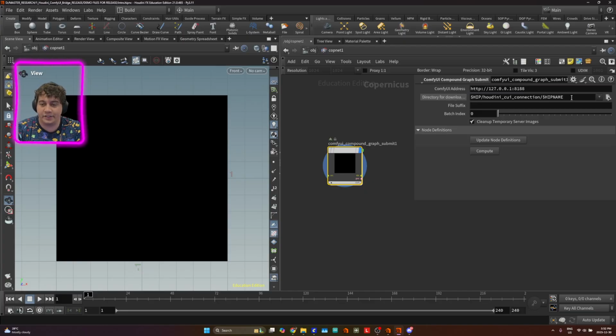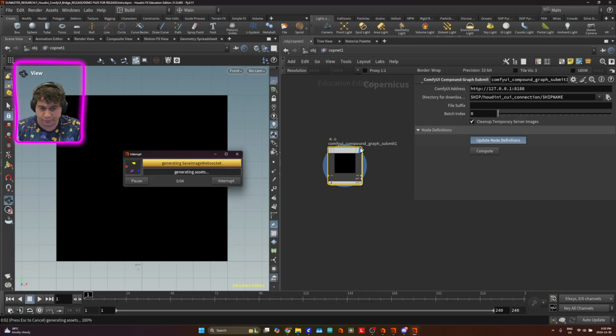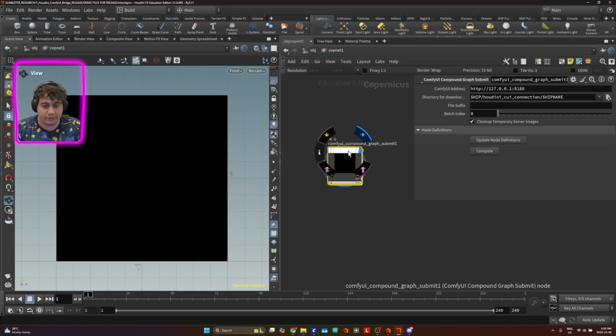The next parameter is where you're going to save the image. Right now it's saving where my file is saved. We have the option to add some suffix, some batching. We're going to talk about it later. But the first thing you need to do is to have ComfyUI running. We already installed the model, so we're just going to hit update node definitions. So we have a copy in Houdini of all the different nodes you have installed in your ComfyUI. It shouldn't take long. All right, done.